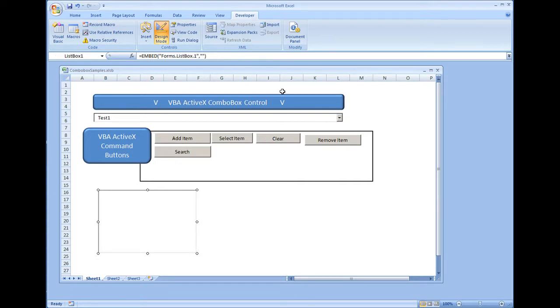Unlike the combo box, which is a drop-down, the list box is just a plain window, rectangle or square, whatever shape you'd like to have it. And I'm going to show you how the code is very similar. I'm going to use the very same code that we used for our combo box add item that we had in a previous video.